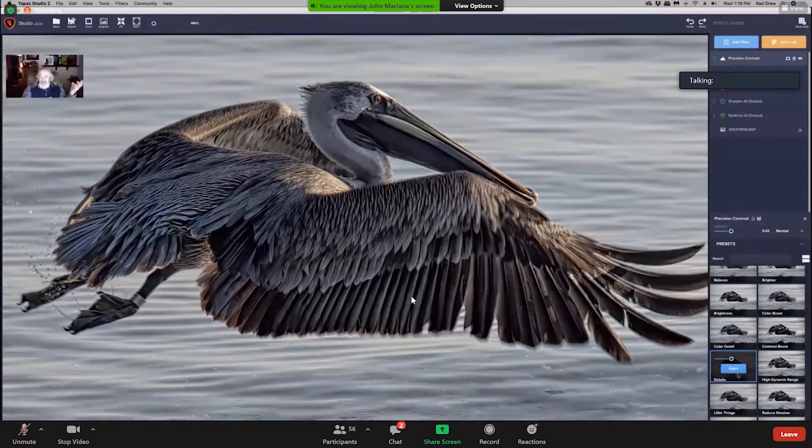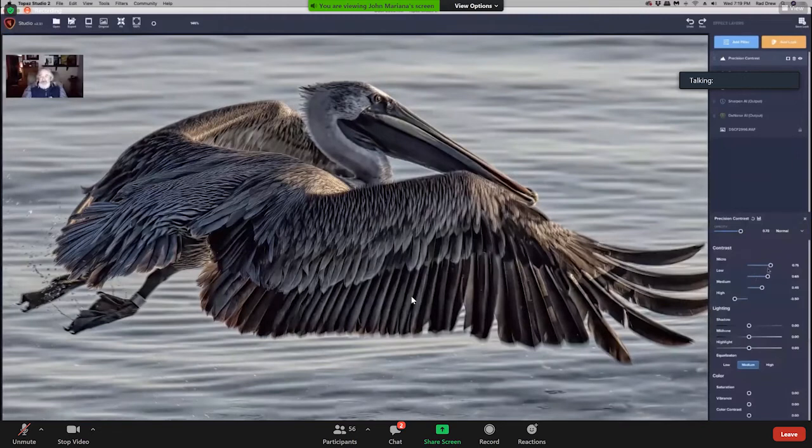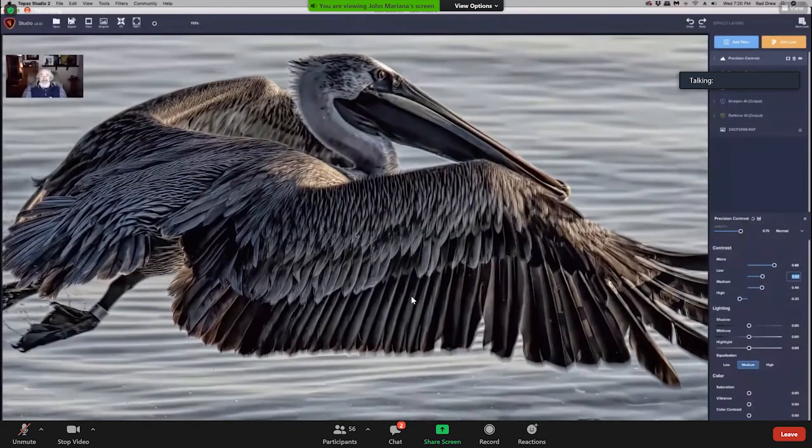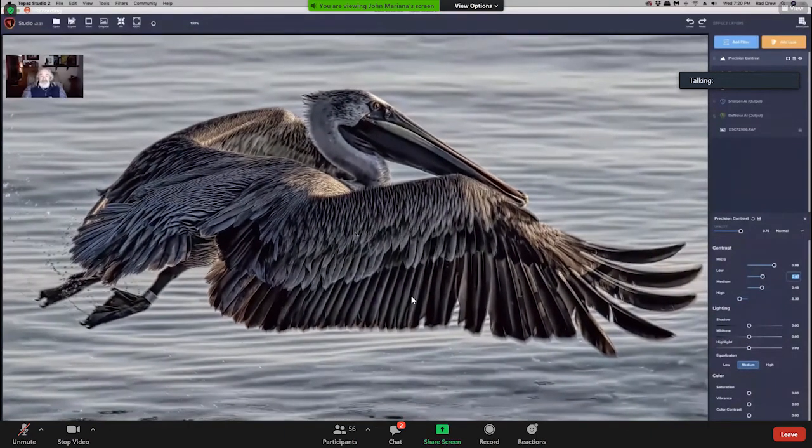The other thing you can do, once you apply it, I'll go ahead and apply it, you can always come back and play with the sliders here to fine tune what you're seeing in the image. So you might increase the macro a little bit. You might drop the low down and just watch the way the image is changing.